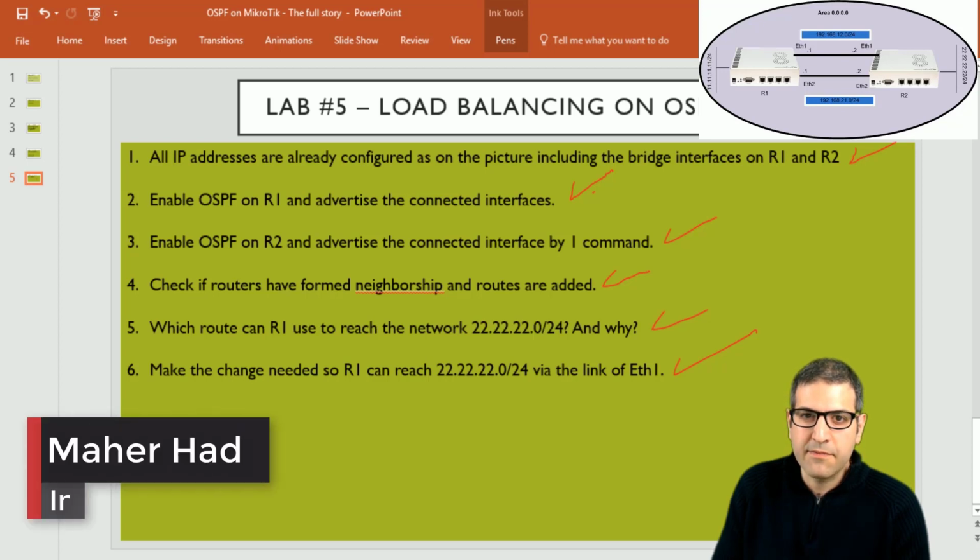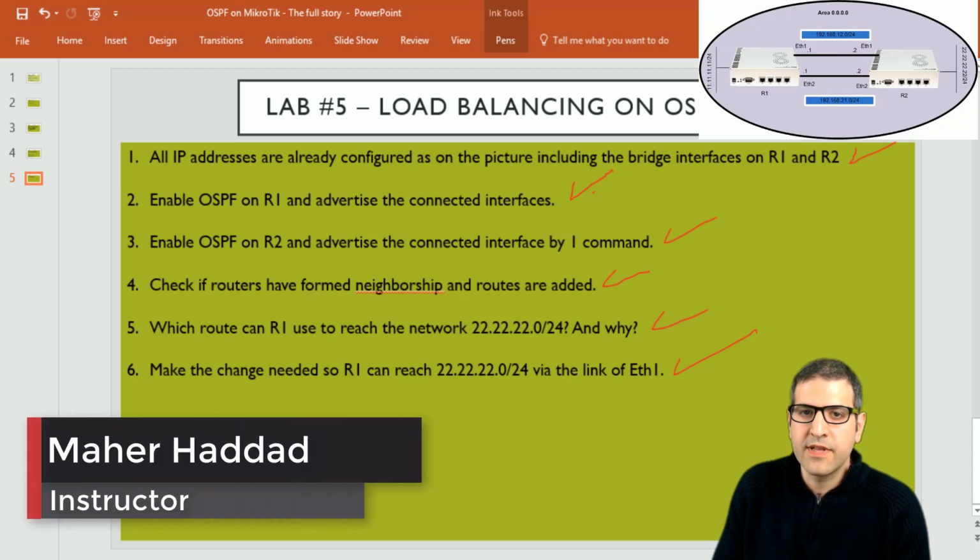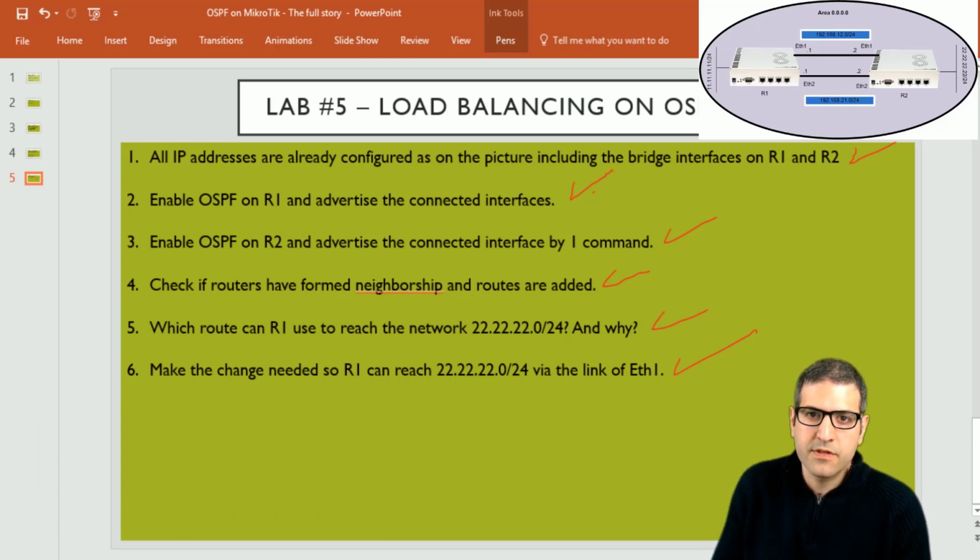But you need to first add it manually, and then you can change the cost over there, and then you calculate the sum of the costs. The one which has the lowest cost is the route that will be used and will be added inside the routing table.